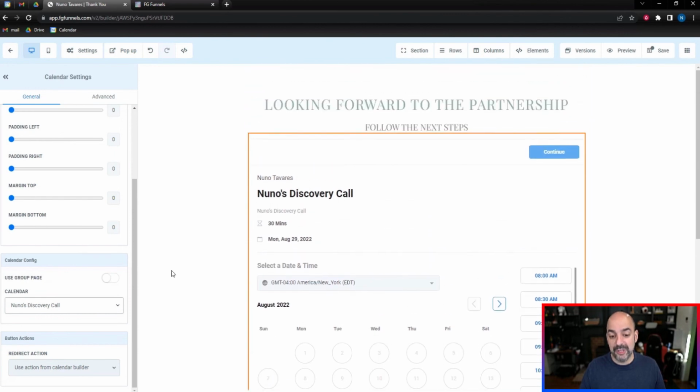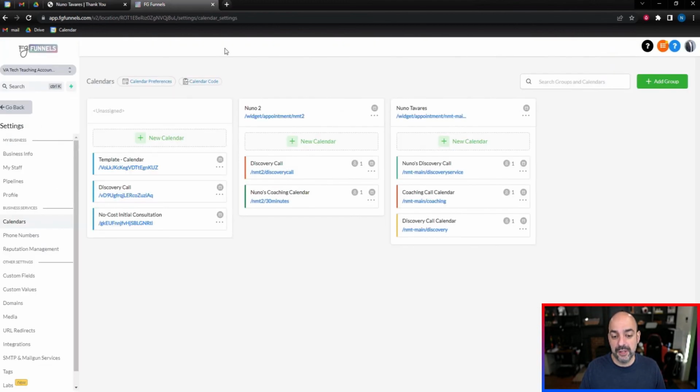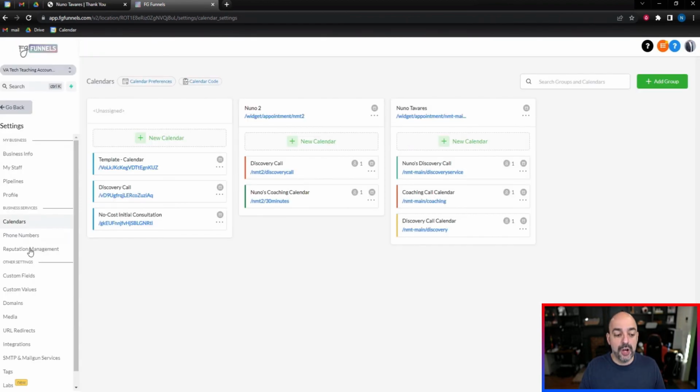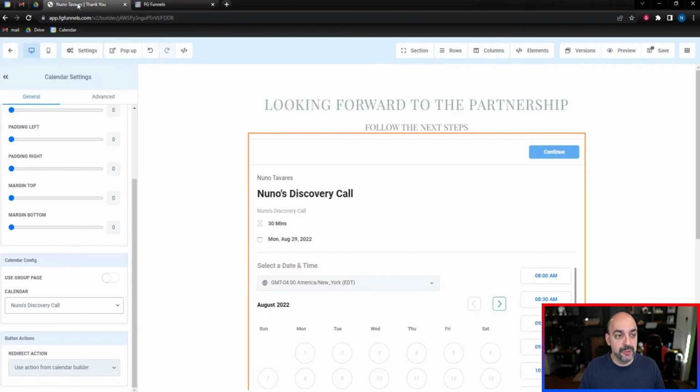This is why naming is important, because you have multiple different names. See, we have a lot of discovery calls because we have some of the older calendars there. And if you want to change the name, no problem, because now you're in the individual calendar. Come over here to Nuno's coaching calendar, hit edit, and name it whatever you want, to make it super easy for you. Okay? So now, let's go back to the page.